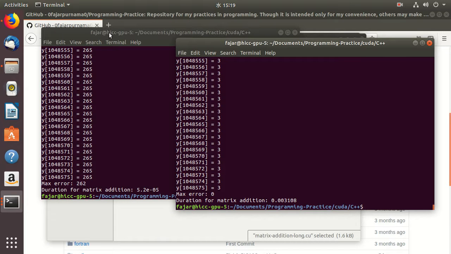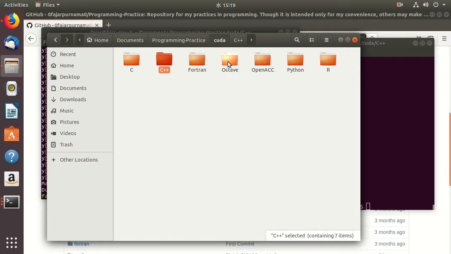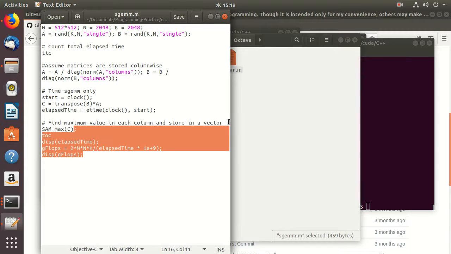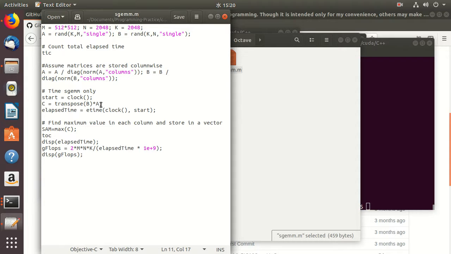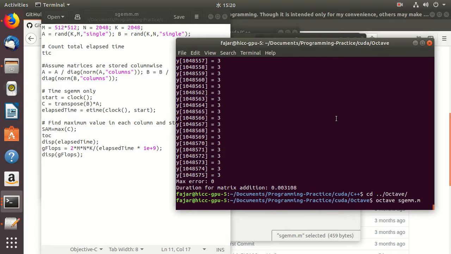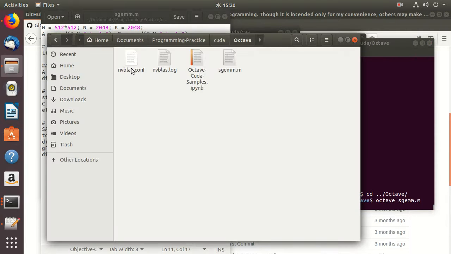Next, let's try Octave. I followed a tutorial on the NVIDIA website about running Octave using CUDA, and I found this code. This is the Octave code to run. I forgot the name of this program, but you can find it yourself. This time I will run this, and after that this one is to run the program on the CPU, and next I need to prepare to run the program on the GPU.